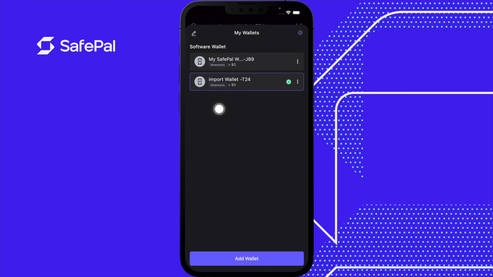As you can see here, I have 2 wallets in my software wallet app now. Congratulations!